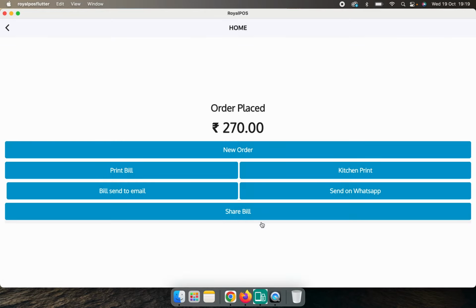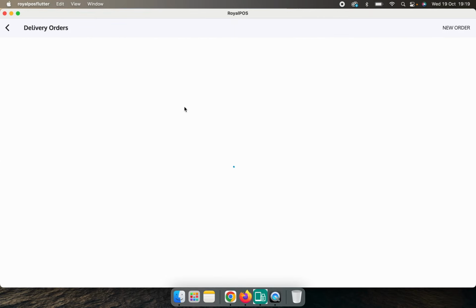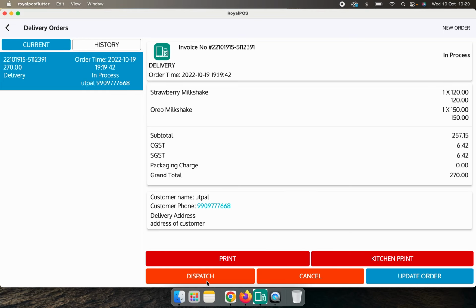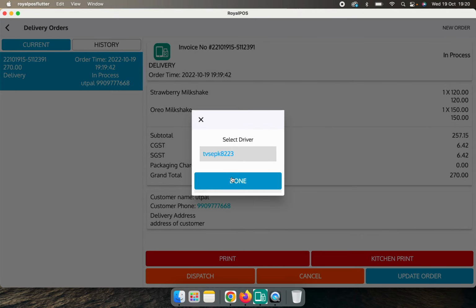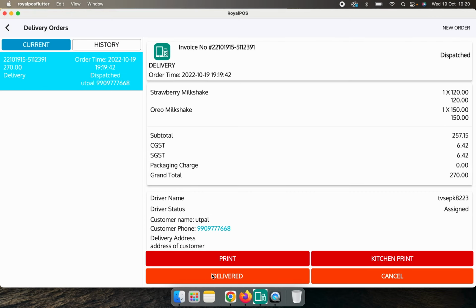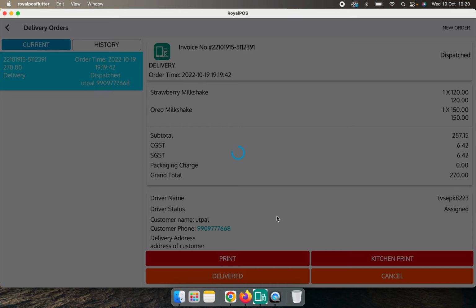Right. So this is the delivery order. For this kind of order we will need internet, because it will be cloud based. Now suppose the customer came, or we are delivering the order, so dispatch with the driver. We have the rider app as well on the Play Store, and you can create the rider from the admin panel. Once it is delivered, how the customer pays, suppose paid by UPI, and complete the order. So this is how delivery orders work.